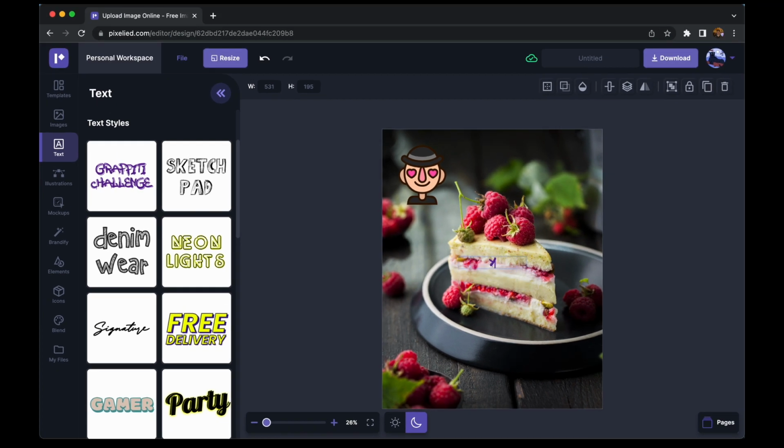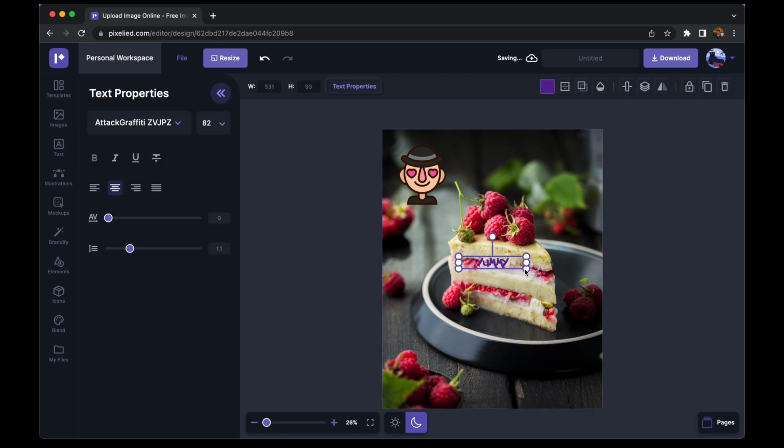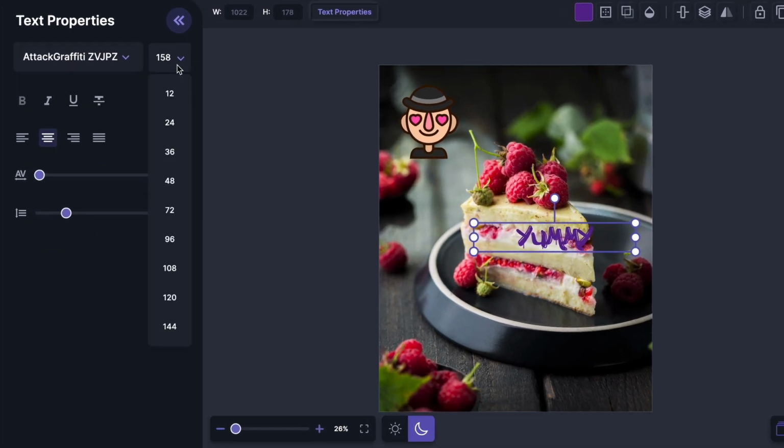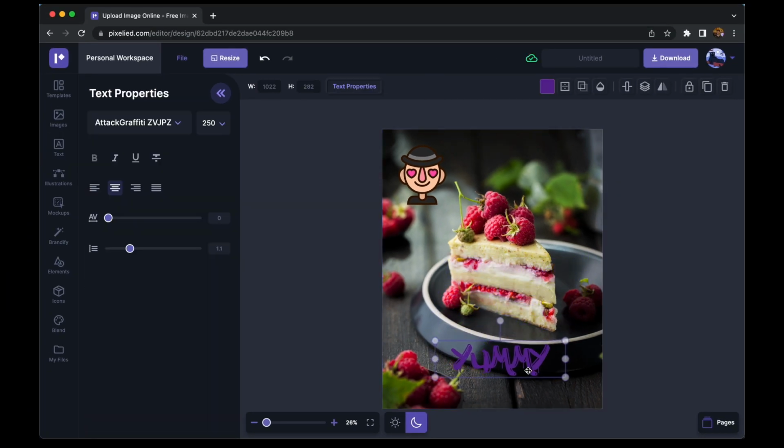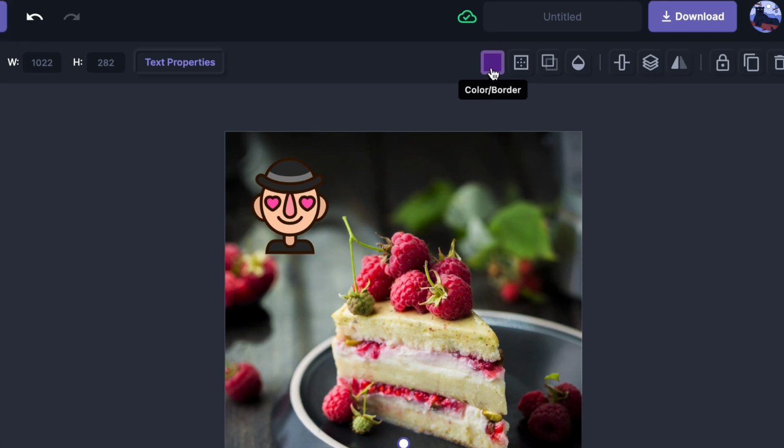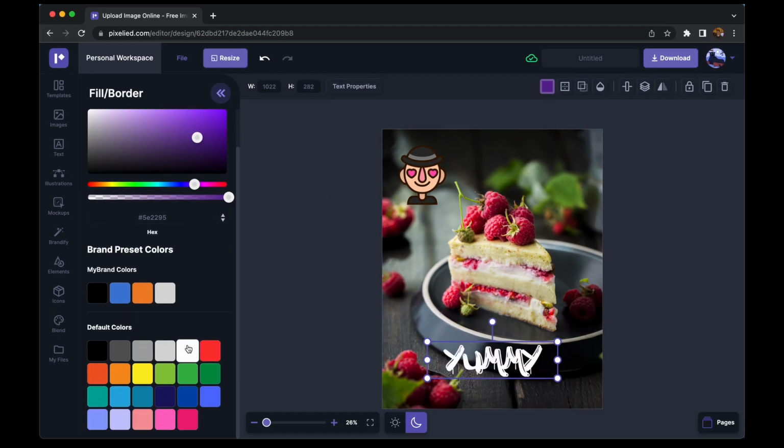Let's say yummy. Okay, now again, to resize it, you can either drag from these dots or you can increase its text size from here. So let me type in 250. And now I can place this right in the center like this. Now to change its font color, you can do that from here. Let's say I want a white color.